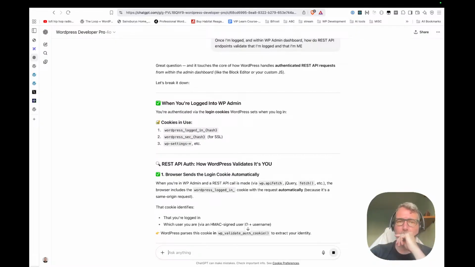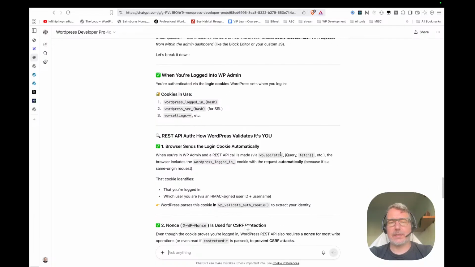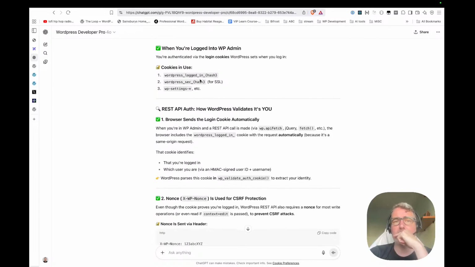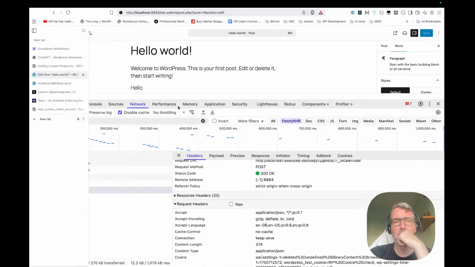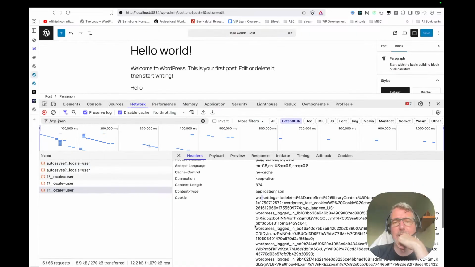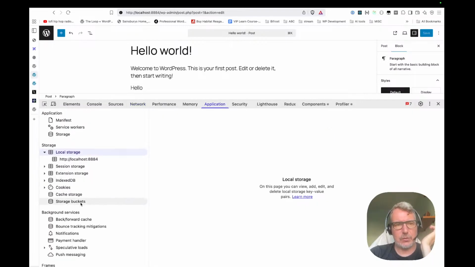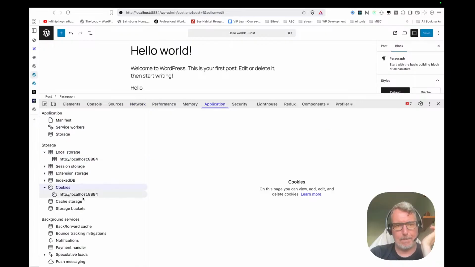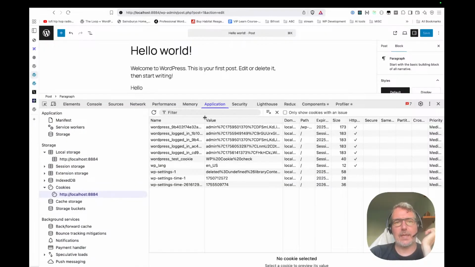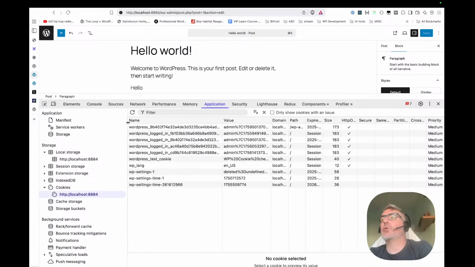So you are authenticated via the login cookies. If we go here, we see that we have several cookies, and I can see them from the application tab. So here I have the cookies. These cookies are sent on every request that I do. So every time I do a request to the REST API, all these cookies are sent.